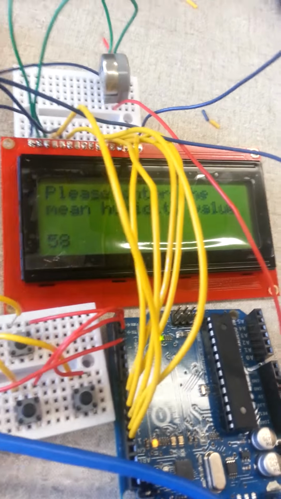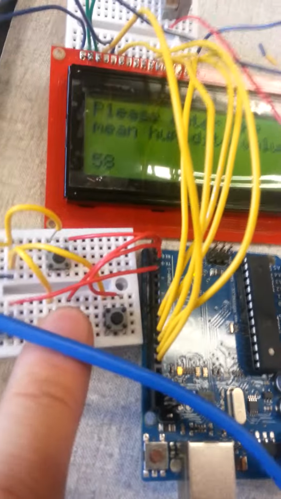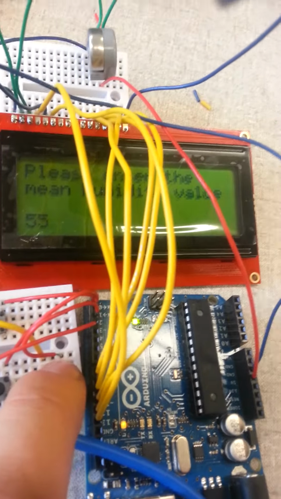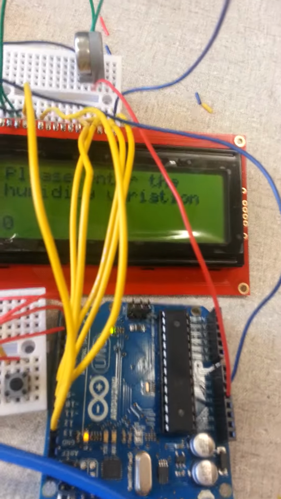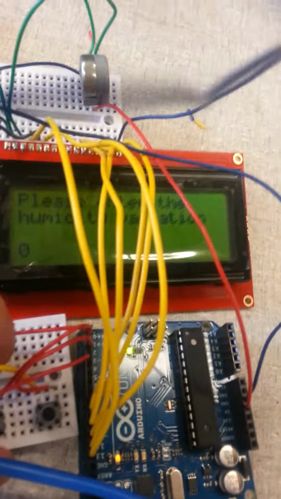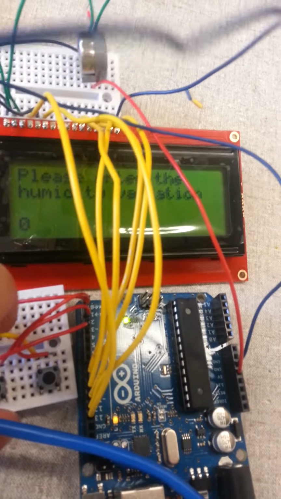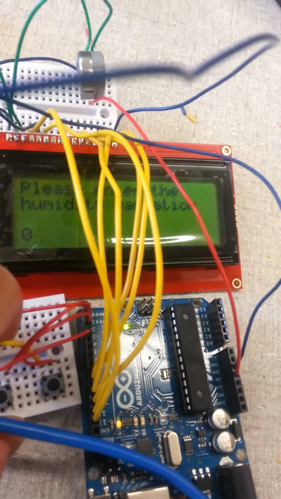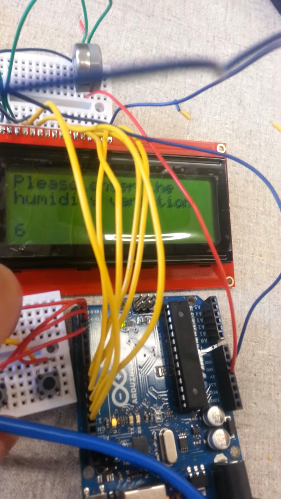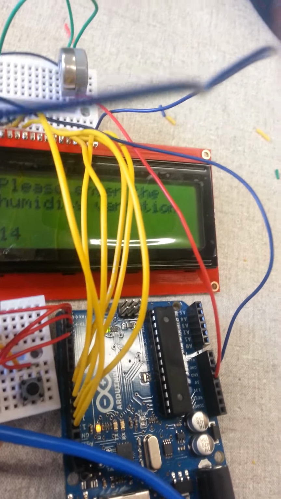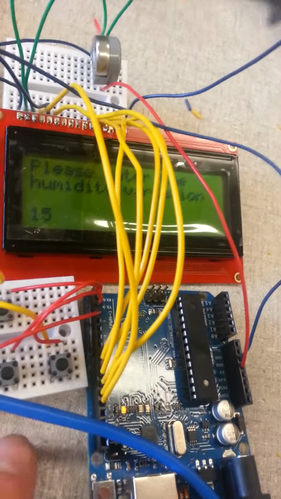Oop, went a little too high there, so now we're going to press this decrement button. 55, okay, that looks correct. Please enter the humidity variation. You're allowed to enter plus or minus, so throughout the day, on a time period of your choosing, it'll vary the humidity in the enclosure. So let's say 55 is the average, but it needs up to 70, and it can go down to 40. And that's good for it. So cool.